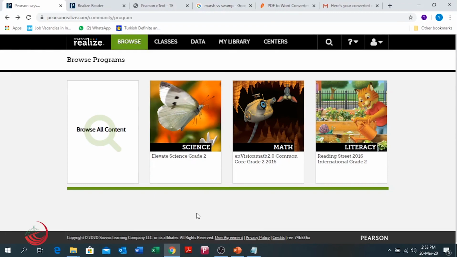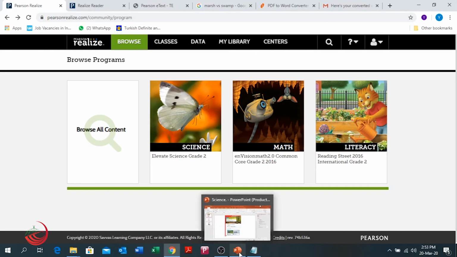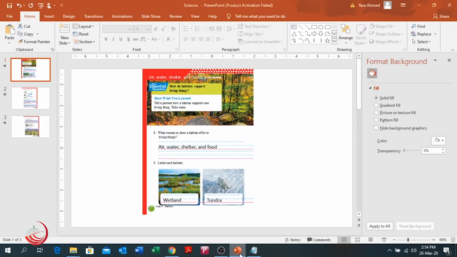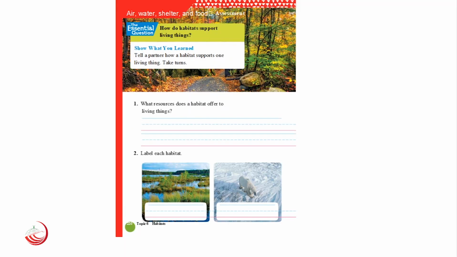This class, we're going to revise some science. We're going to talk about topic 6, which is about habitats. I think you should have your books open now. Open page 220. What resources does a habitat offer to living things?